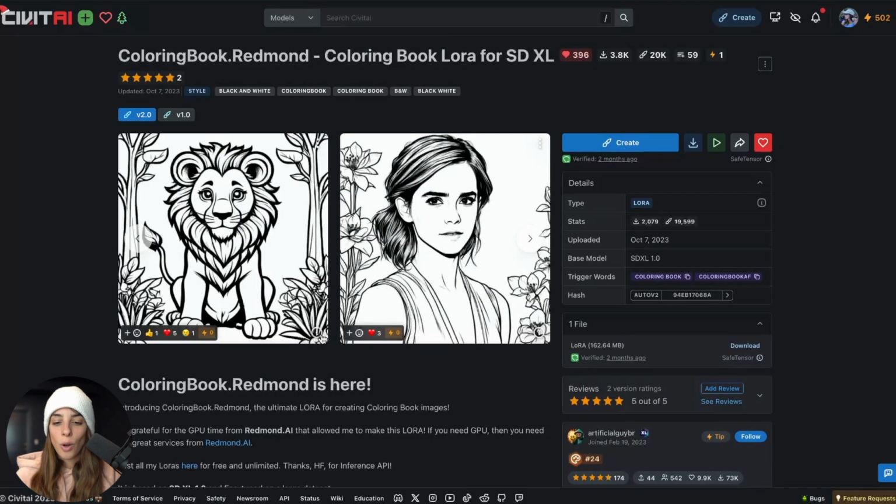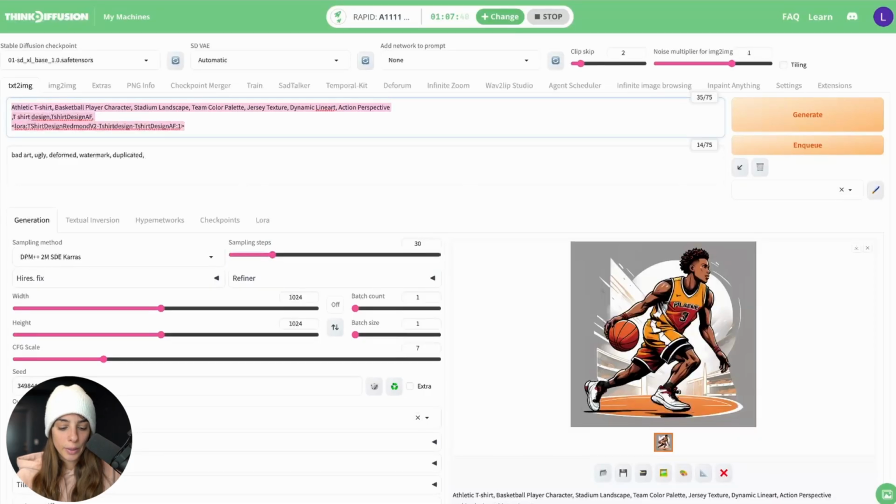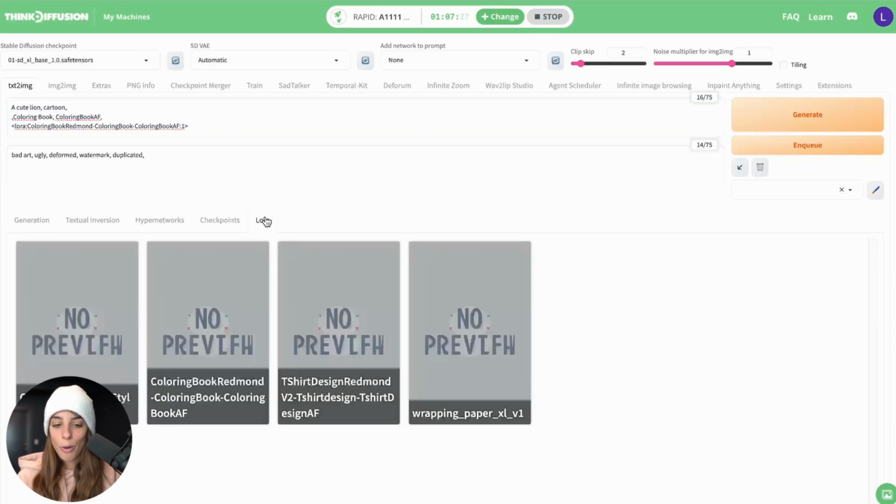So what you have to do, of course, you need to download this LoRA model and then you just copy the generation data and you paste it in here. Press this little button again. Make sure you have the LoRA, make sure you have the trigger word. Obviously, make sure you have the LoRA as well within your LoRA folder. In this case, I have them in here.